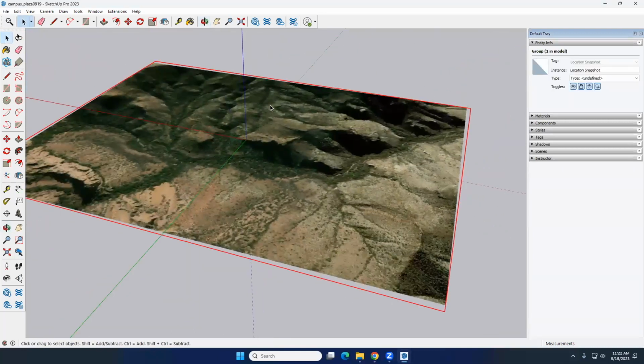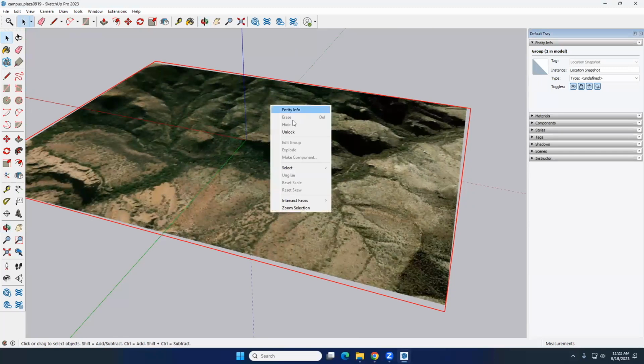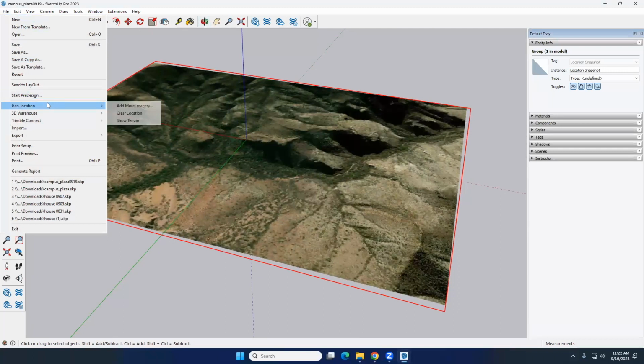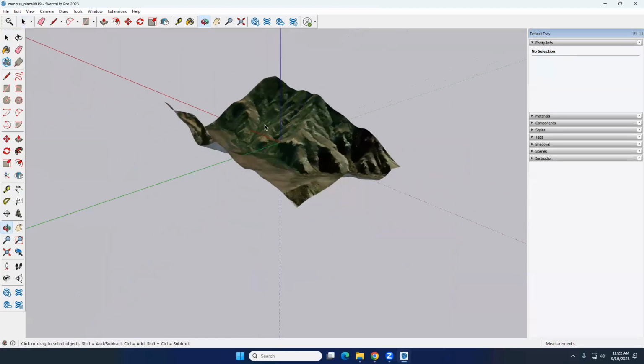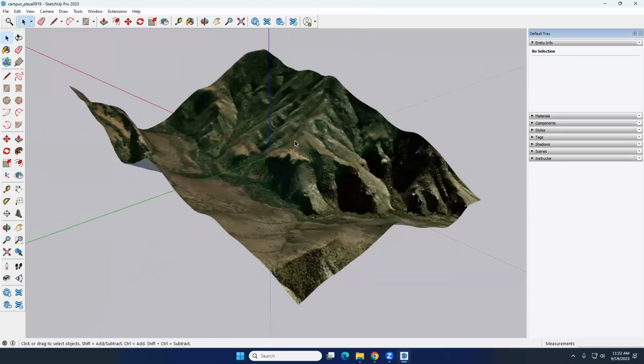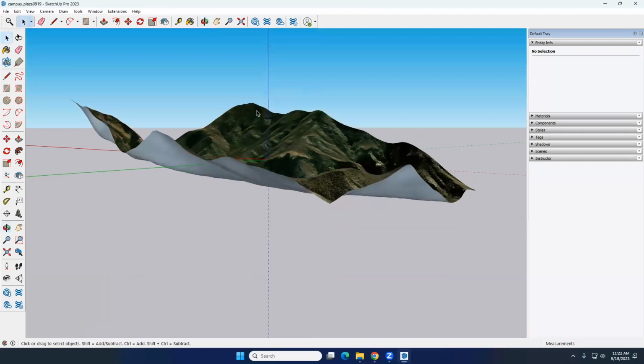Let me just show you the end result, okay? And all I need to do is right click. Actually, I don't even have to right click. I just go to geolocation again and show terrain. Boom, that's the mountain. And it's the exact same size because you can even measure. It's like 1,000 feet.